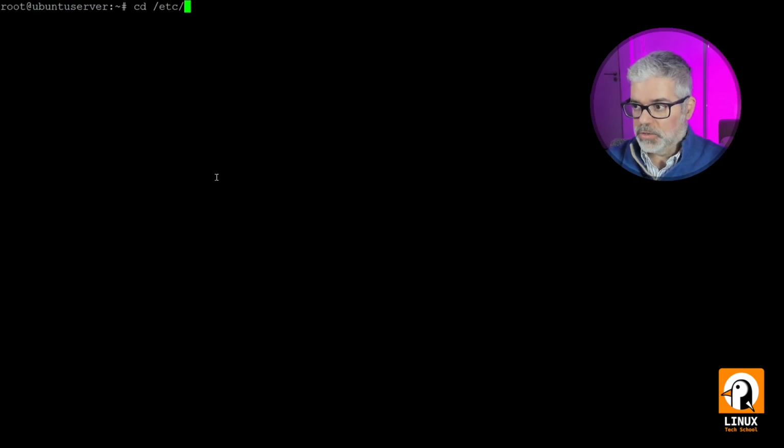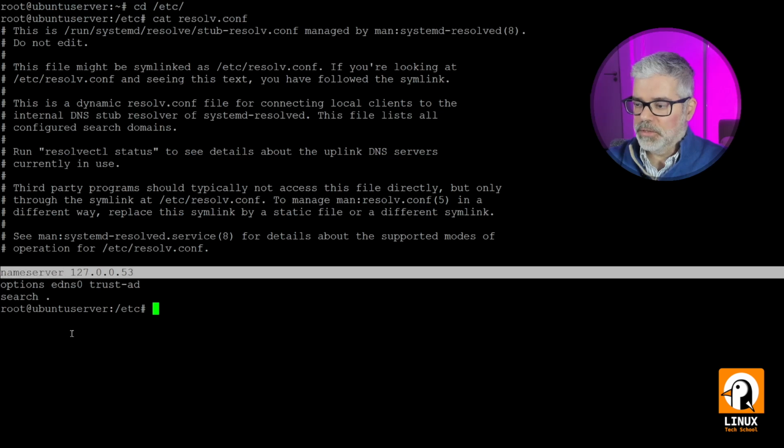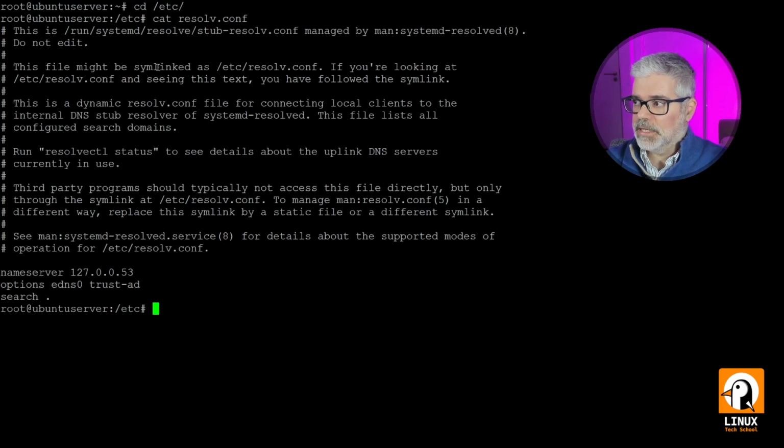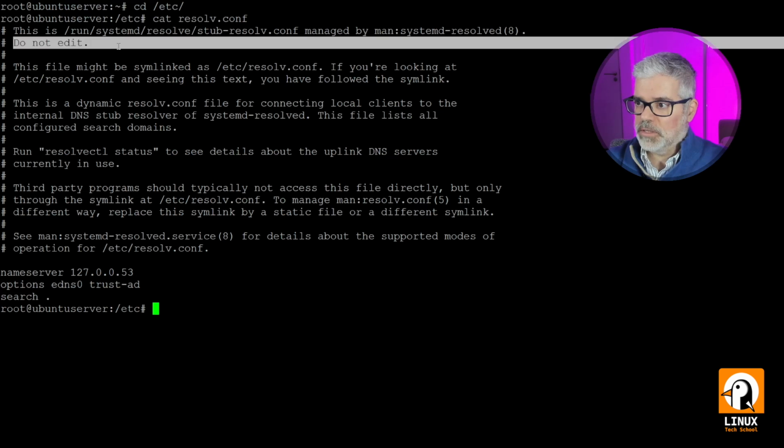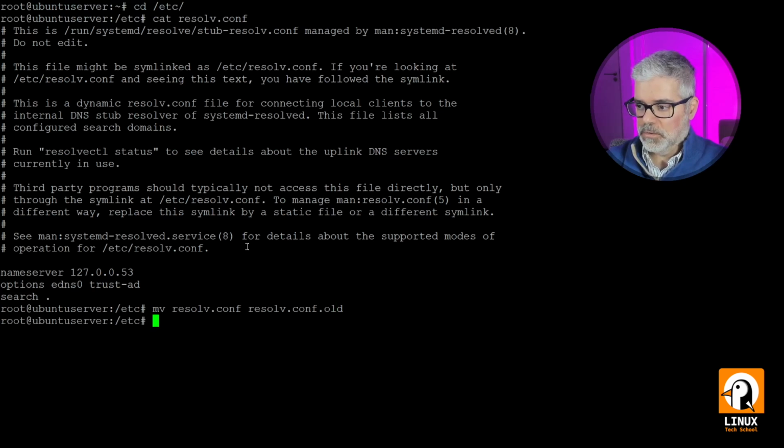Another thing that we need to check is what we have in resolv.conf. In this file, you can see that we are pointing to the resolver, systemd-resolved. This is a dynamically generated file, okay? Do not edit. What we will do is to put it away, okay? I will change the name of the file. So I will move the file to a new name, something like this, old, okay?